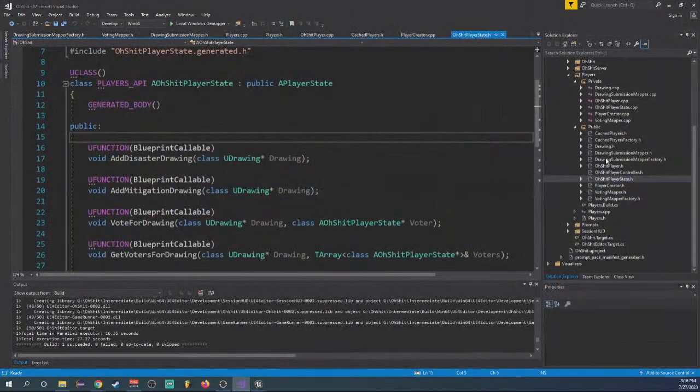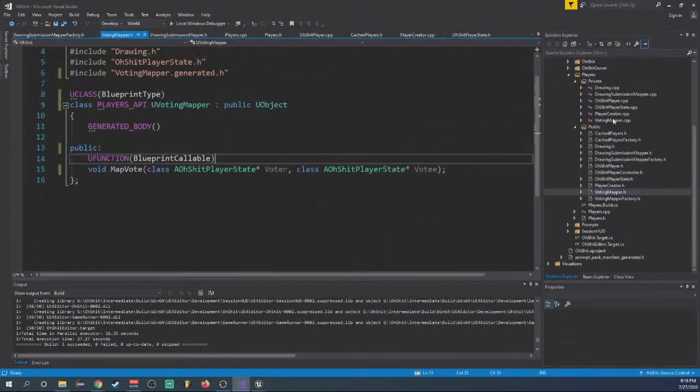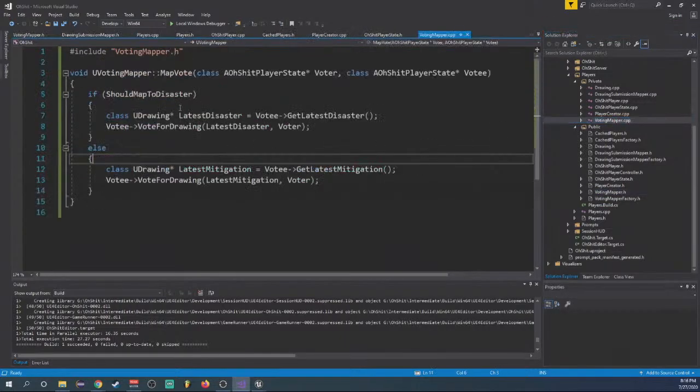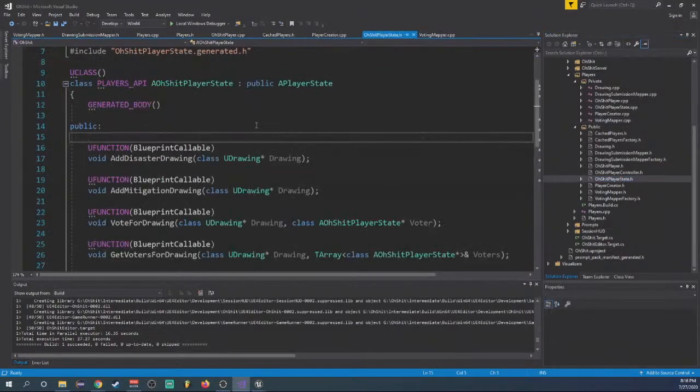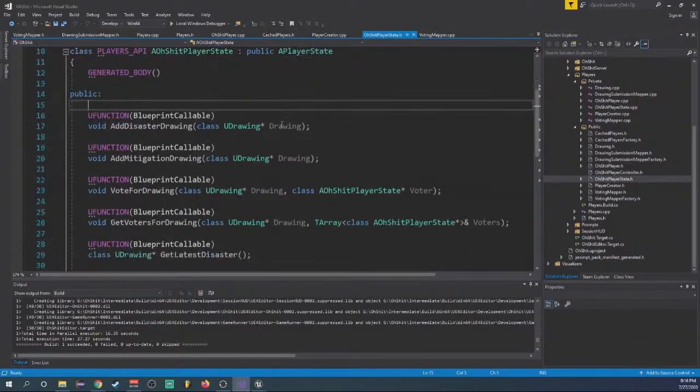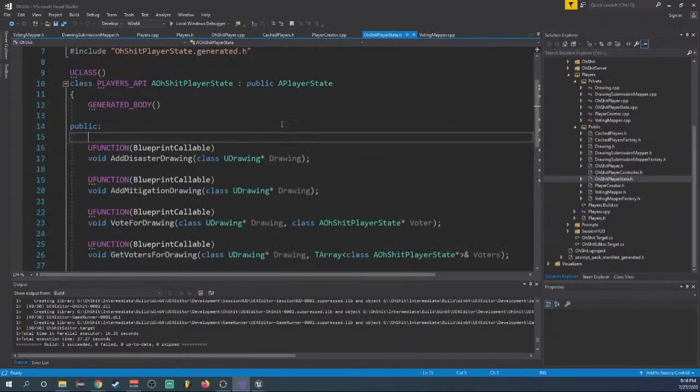We almost have that. We go to our voting mapper, and we get the latest drawing, we get the latest disaster, and we vote for that. We get the latest mitigation, we vote for that. But this logic, should map to disaster, is wrong. So the player state can contain the information about whether it's voting for a disaster or not.